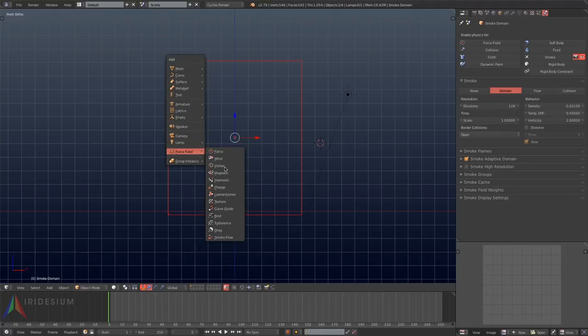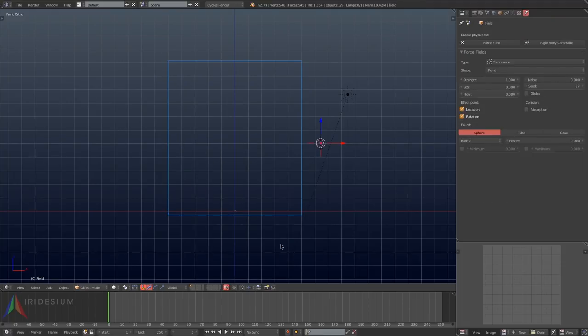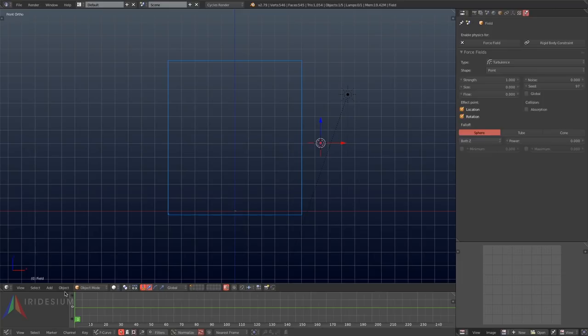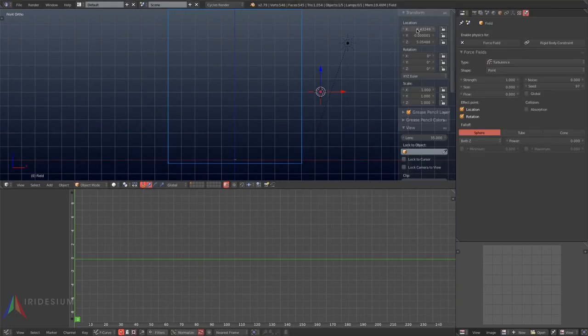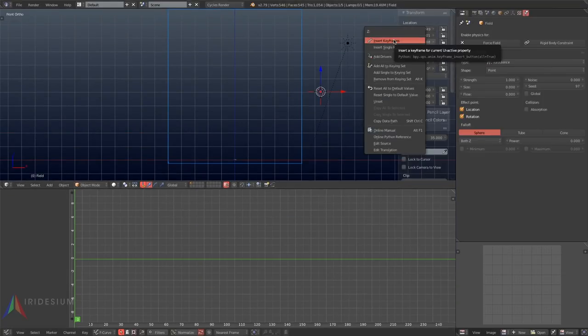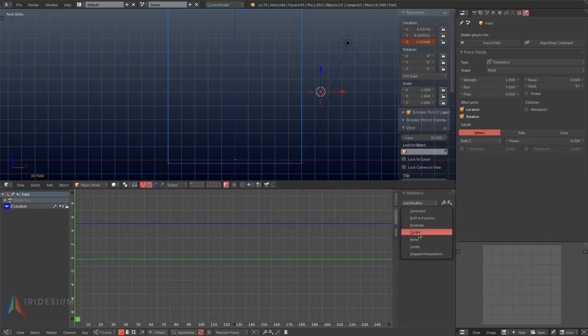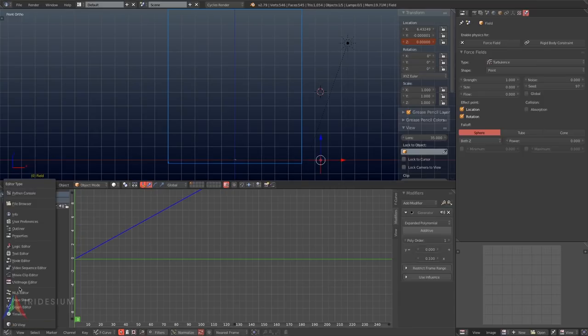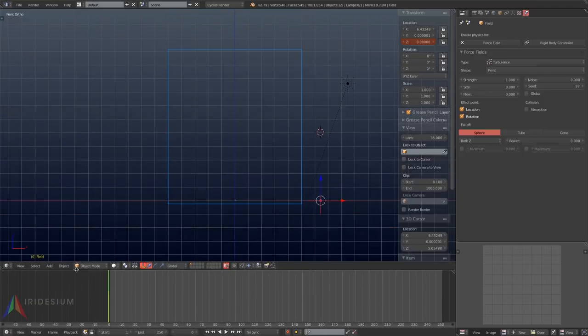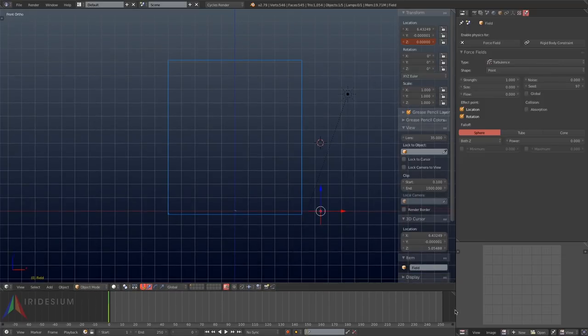Next, I'm going to add in a force field turbulence. Go to the graph editor. I'm going to add a single keyframe on the Z. I'll go under modifiers and grab a generator. I'll set it to 0.1 and then switch back to the timeline. That way it moves up steadily on the Z axis. This turbulence field is just to break up the smoke a bit. I'll set its strength to 12 and its size to 0.8.